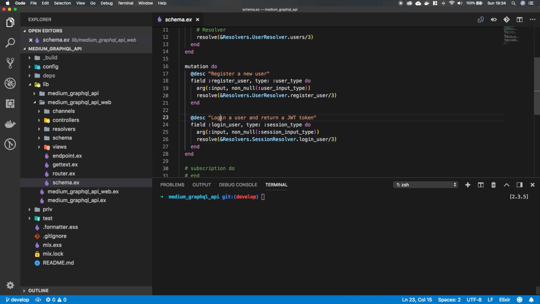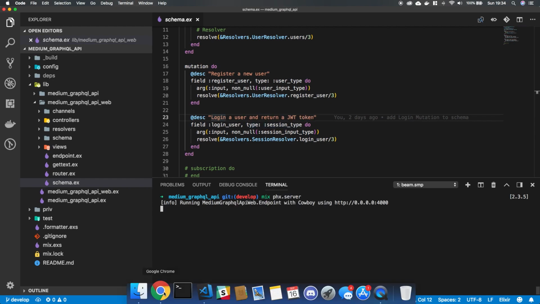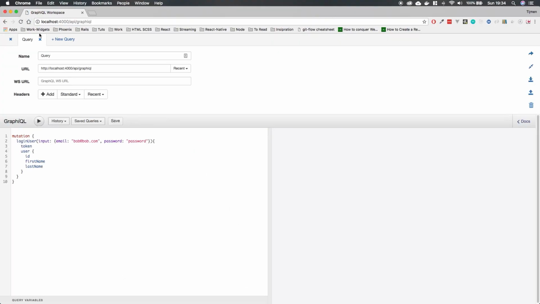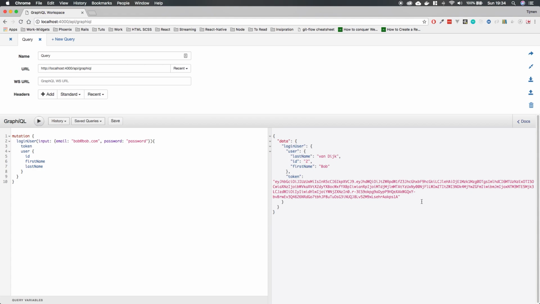So if we look at the mutation that we implemented in the last episode, we implemented the login user mutation, which returns a valid JWT token whenever a user logs in with an email and a password. So if we take a look at our server, just going to reload this for now. When we run the mutation login user with an email and a password, we get back a token. And in that token is the user ID.